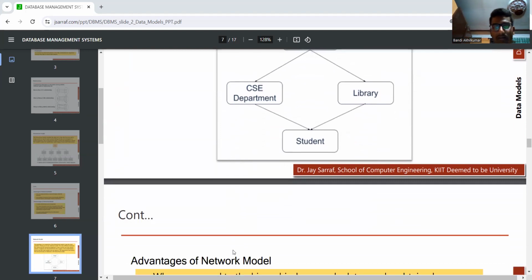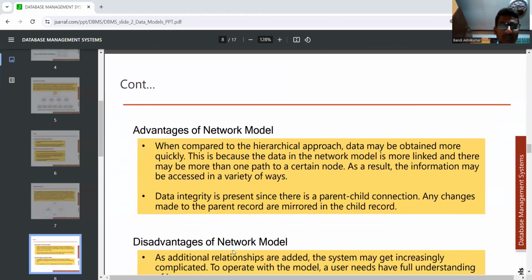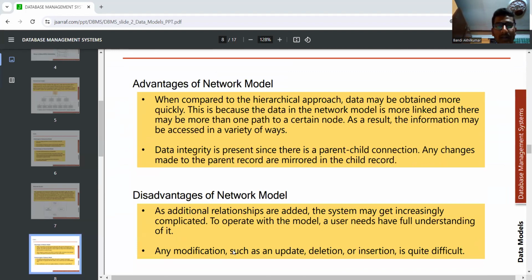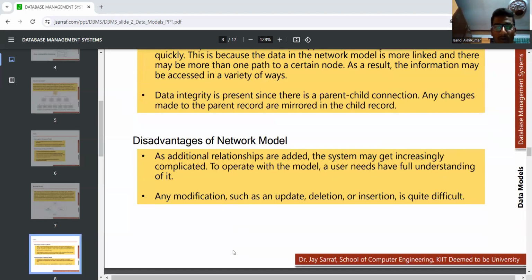We can understand clearly advantages of this model. Data integrity is present since there is a parent-child connection. Any changes made to the parent record are mirrored in the child record. As we see, in network model, if we modify the parent node, then its child node gets automatically modified.